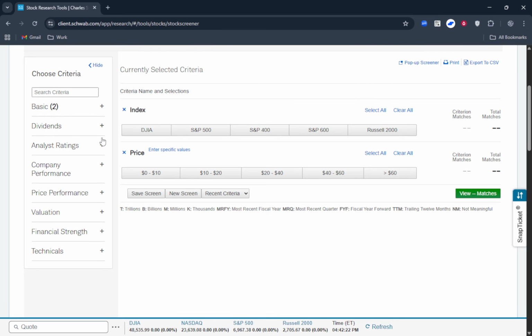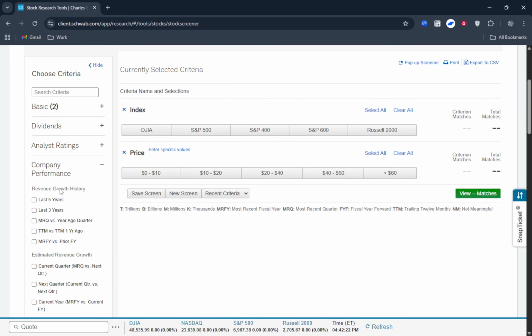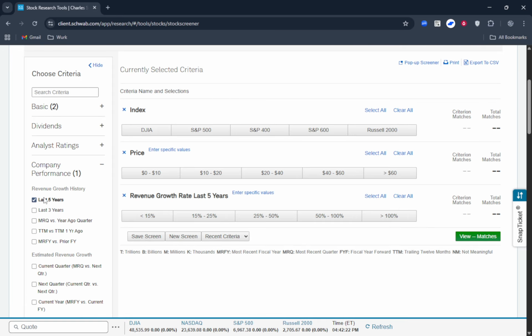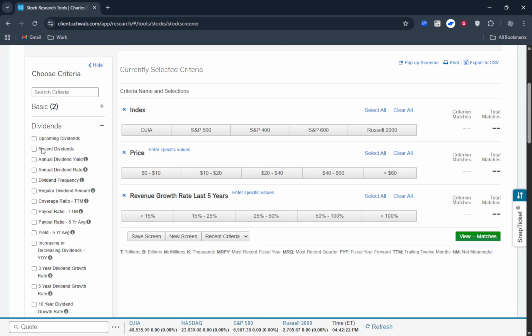For example, you might use price between 10 and 100, market cap set to mid-cap, and require positive EPS growth. If the list is too long, tighten a filter. If it's empty, relax one. When your criteria look right, run the screen by clicking View Matches. You'll get a list of stocks that meet your filters, and you can refine further without starting over.